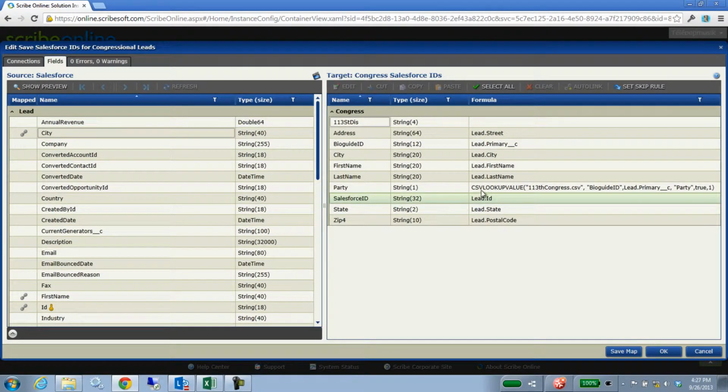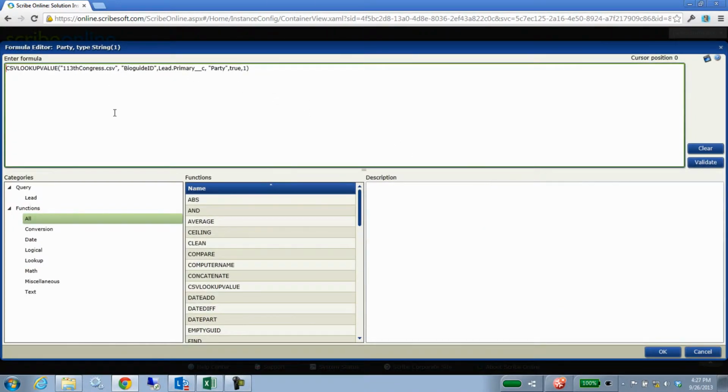Starting in the August release, we now have the ability to use an external comma-separated values text file as a lookup table. For example, here I've got one of my fields that is using one of these lookup tables. It's referring to a text file called 113th Congress.csv, something I downloaded from the internet that has all the members of Congress and some basic information about them, name and address, that sort of thing.